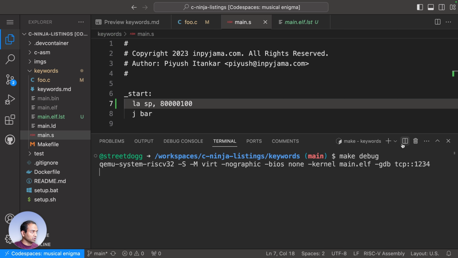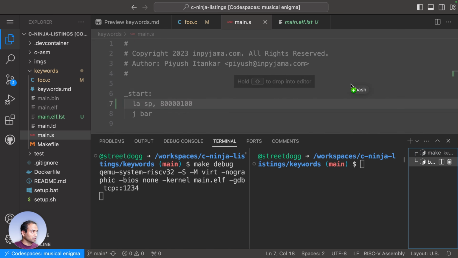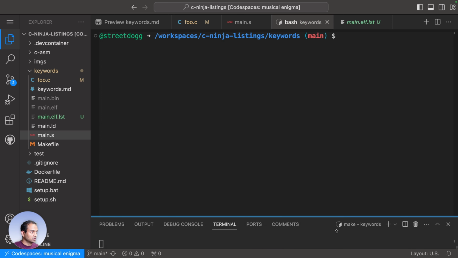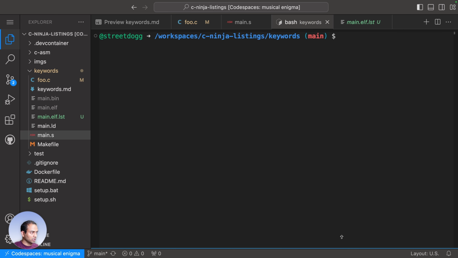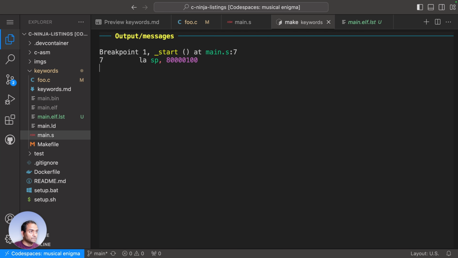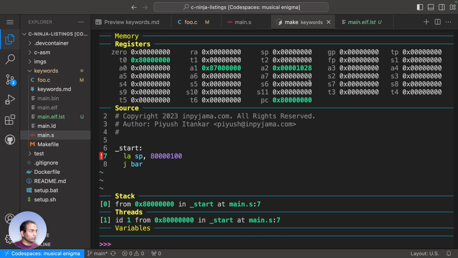okay, make debug, get another terminal. Let me move the terminal window here and hide the bottom one. And now I'll do make GDB. Very nice. Where is SP? SP is all zeros when I do an NI, which is next instruction. So we are essentially saying execute this instruction and stop. All right, that's what we are doing. Let me go ahead and execute that. Okay, SP became this. I have no idea how.